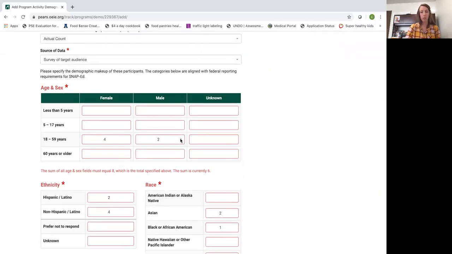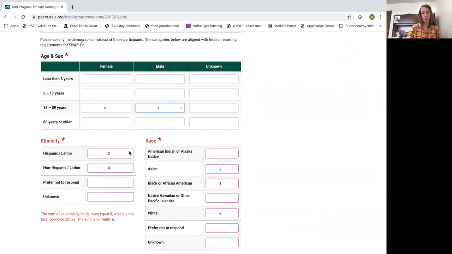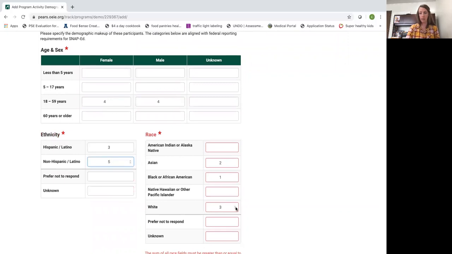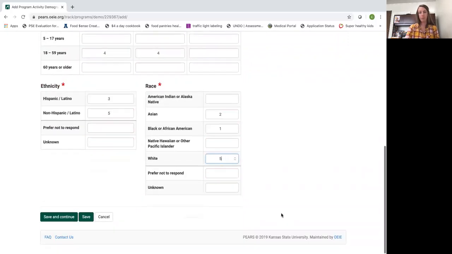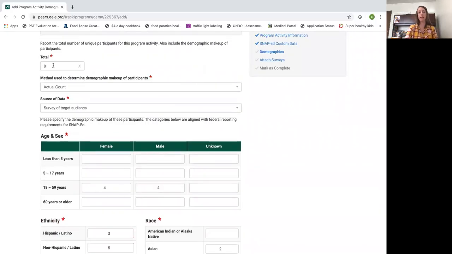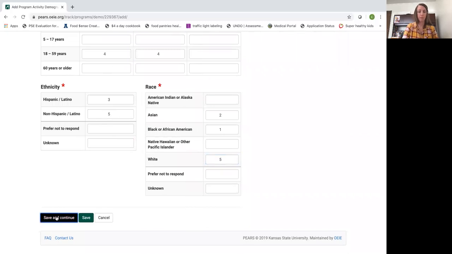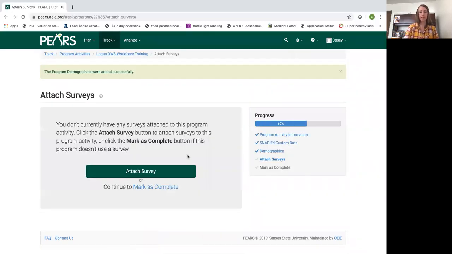So I had 2 more males come to the class. 1 identified as Hispanic and 1 as non-Hispanic, and both of them identified as white. So now all of my numbers reach my total number of participants for the whole series, which is 8. Moving on to the next section.